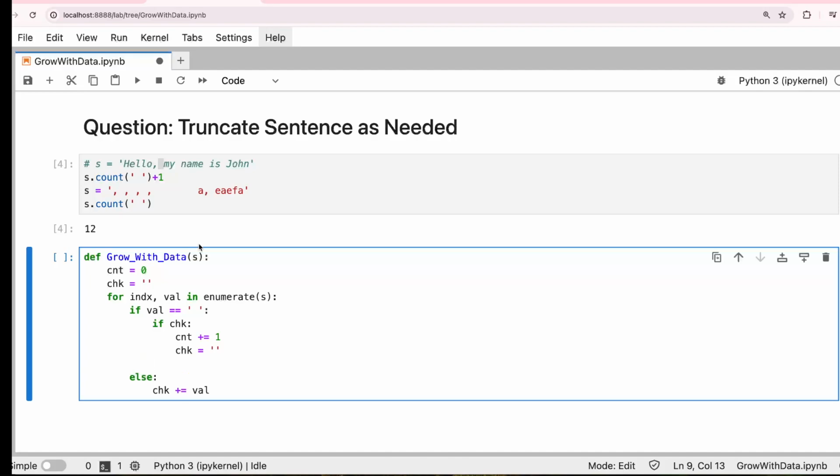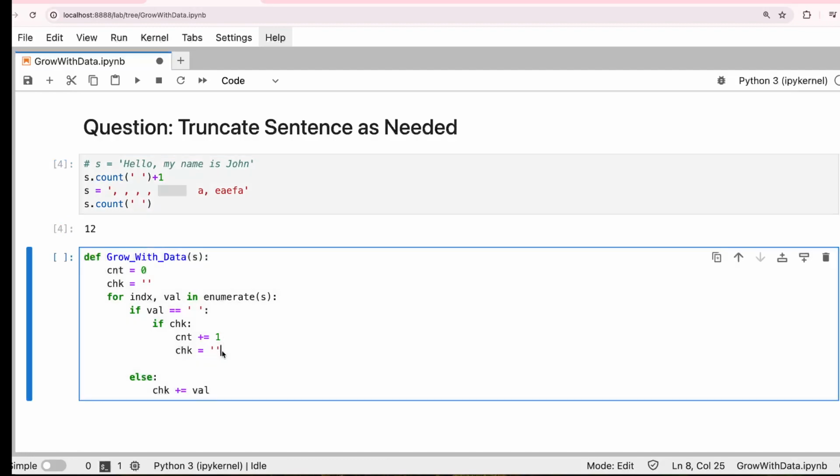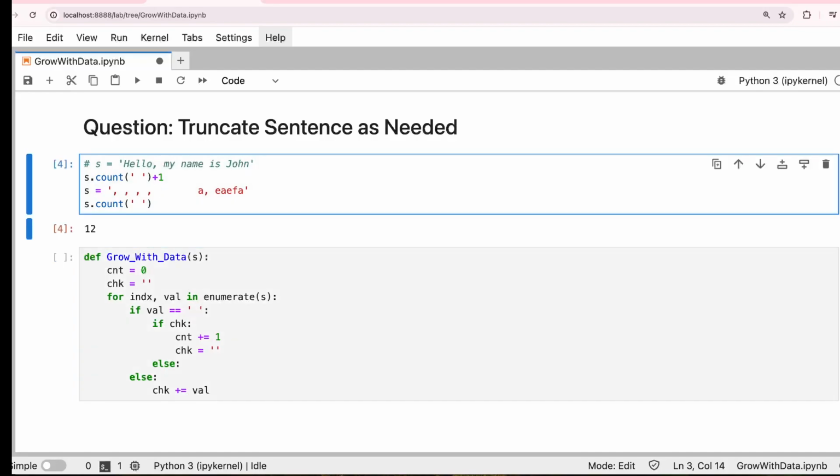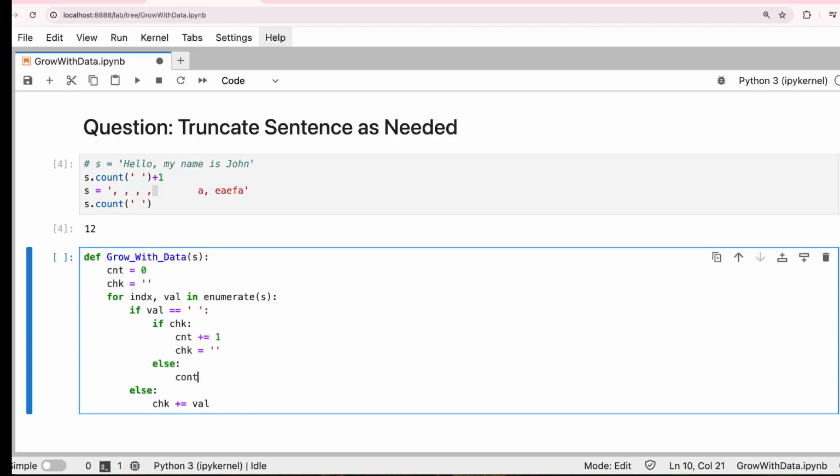But there is a scenario where you have continuous spaces, right? How will you address it? If there is no value in the check, if the check is still a space, it comes here, it will check, it's still a space, then you continue with it. That means you ignore continuous spaces.